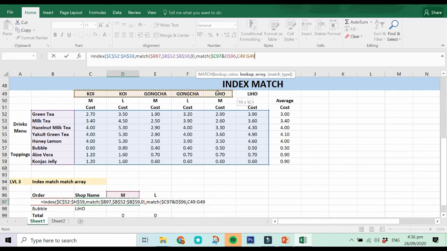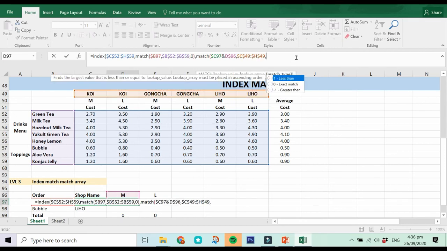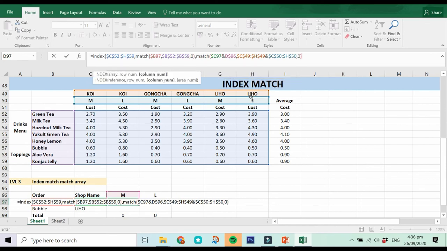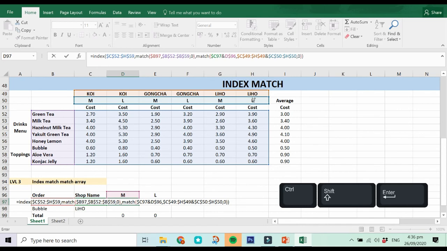Shop name will be over here, row 49, absolute cell reference. And where can I find the size? At row 50, and then absolute reference again, comma 0, close and close. And now for the array formula to work, Control Shift Enter.